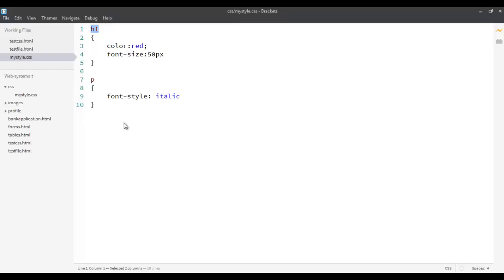Okay, now in the next screencast, we're going to see the different types of selectors. Now these are one type of selector. We have many different types of selectors.